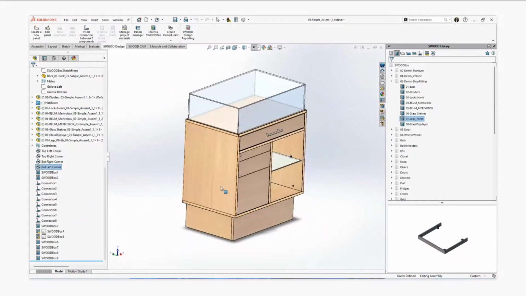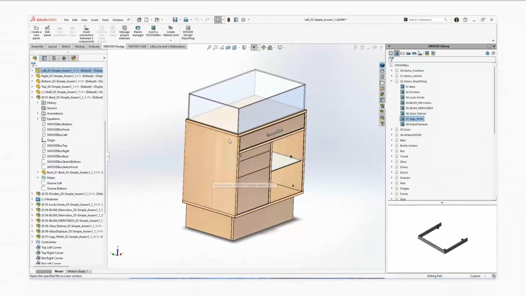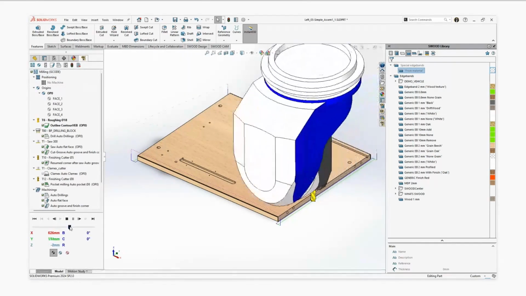Let's switch to SWOOD Cam. So according to the presentation, on this panel, for example, I put all the detail on it. So there are a lot of joinings. I just need to rebuild because SWOOD Cam is based on shape recognition automatically. Here, I just have to simulate. I already have the program for the CNC.